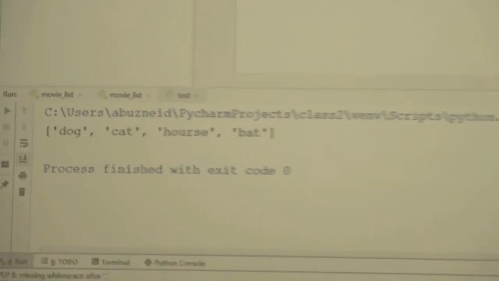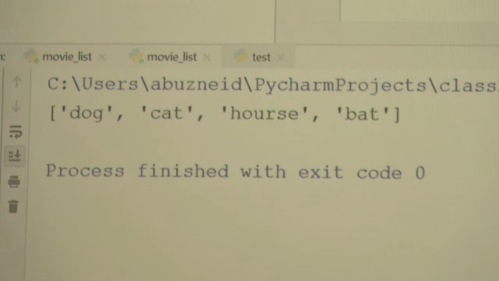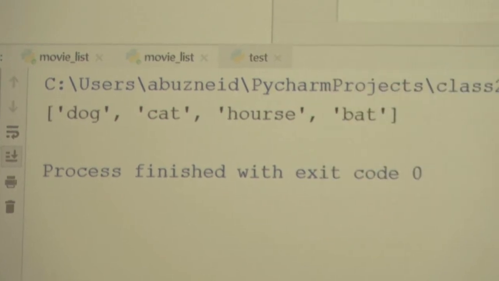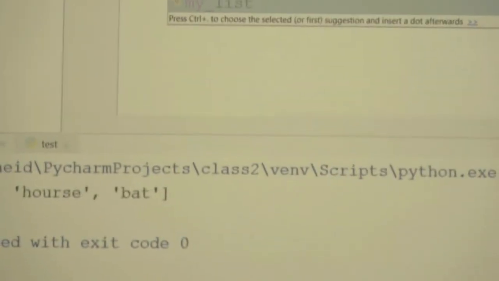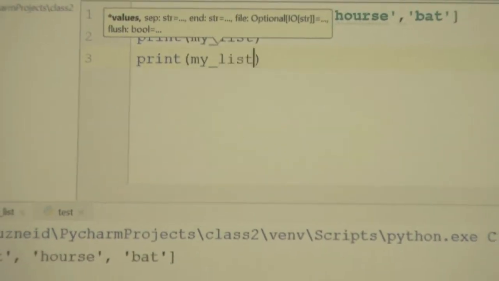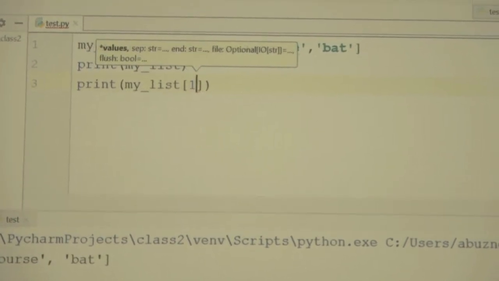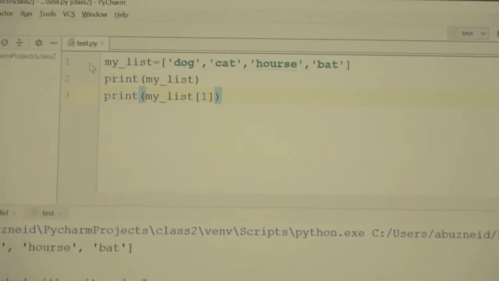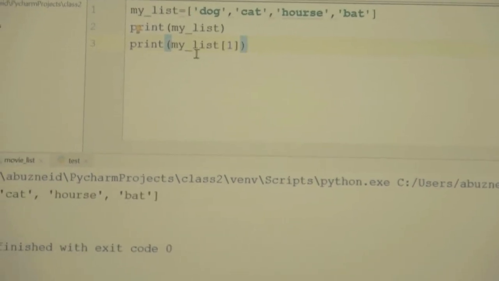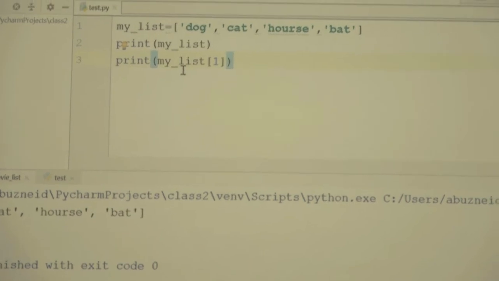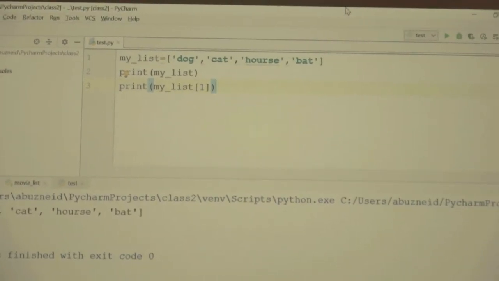All right, so we created a list. You can print the list. If you need to reference an element, you print my_list with a square bracket, let's say 1. So what should it print for you? Cat, right? Because the reference starts from zero. So that's how you create a list.